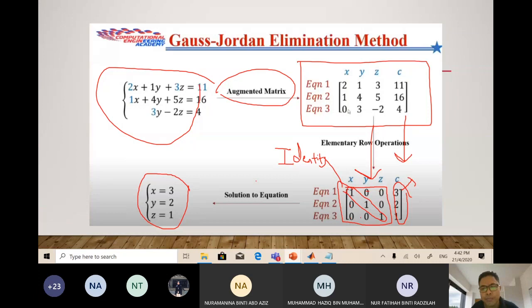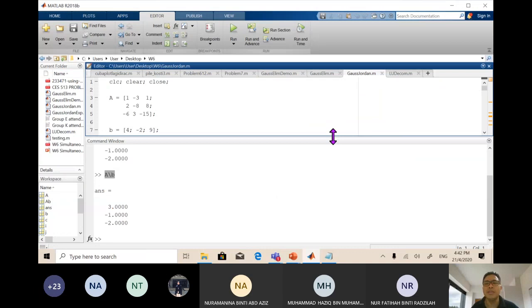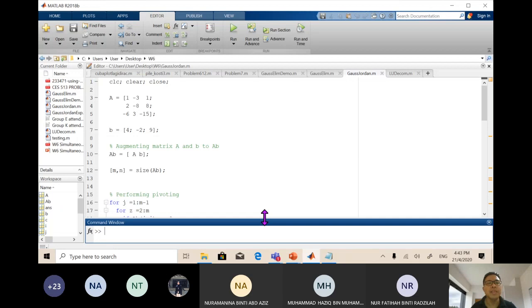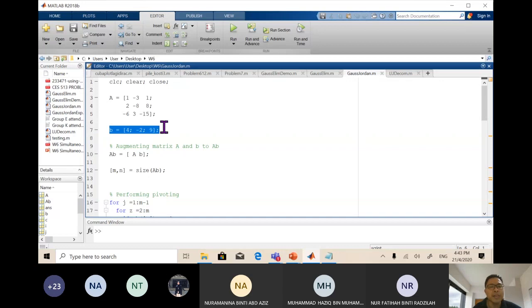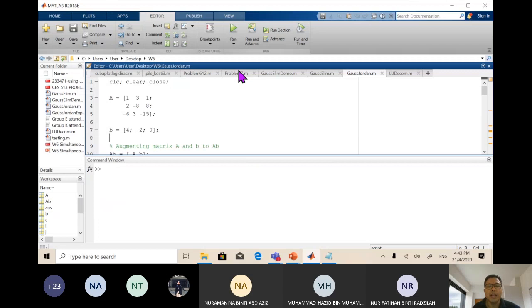Okay, Gauss Jordan. So I have a program here called Gauss Jordan. Okay, I will clear the screen first. Okay, this is Gauss Jordan. You have to input your A matrix and B matrix. Okay, and this is the whole code. And I just run the code.